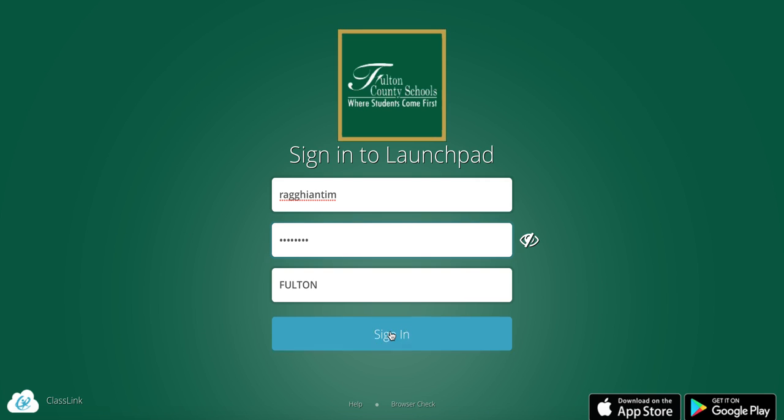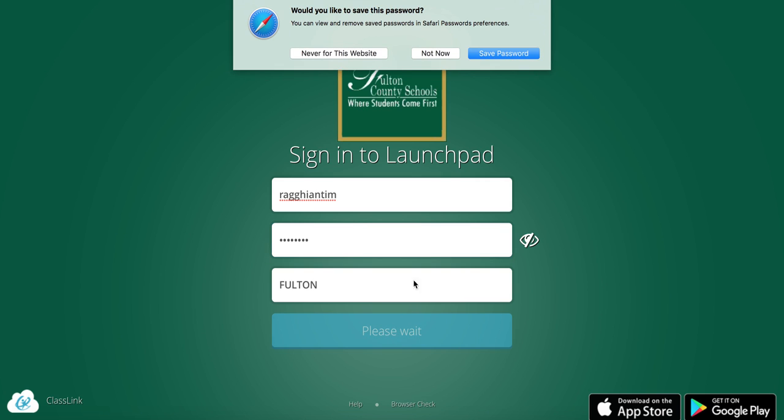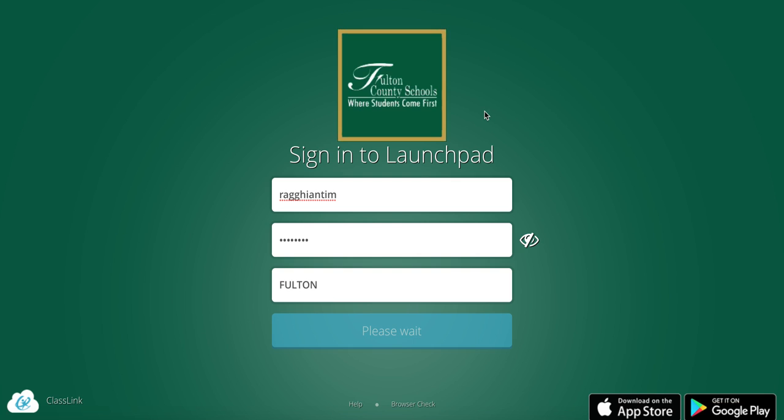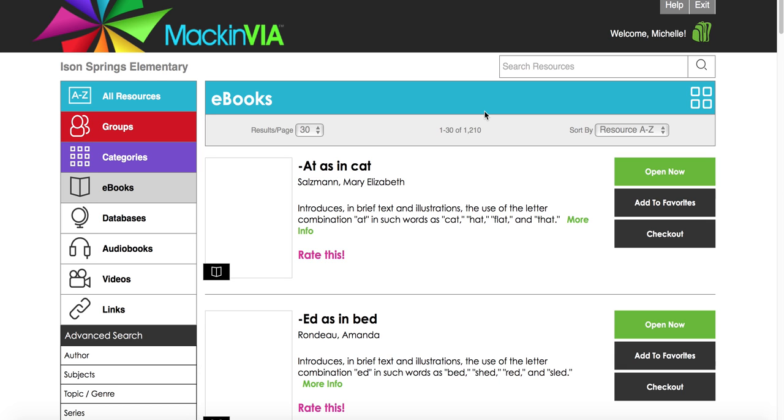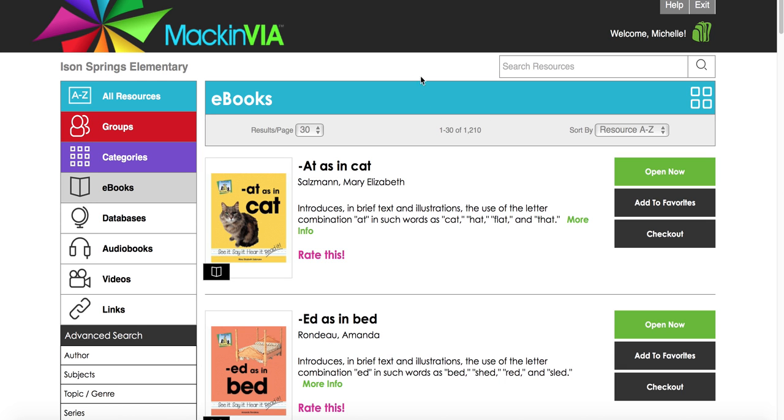Click Sign In. Okay, now I can see different categories over here on my left. I'm going to look at the ebooks. It shows me a list in alphabetical order. But let's say I want to search for a certain book. I can go up here to the search. I'm going to search for The Cat in the Hat.